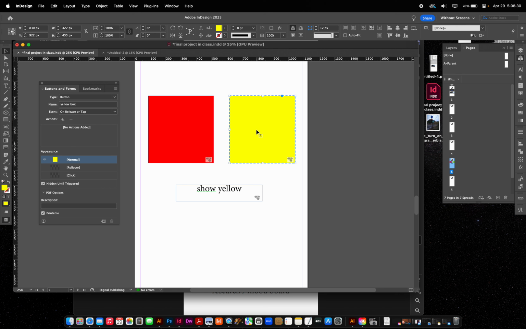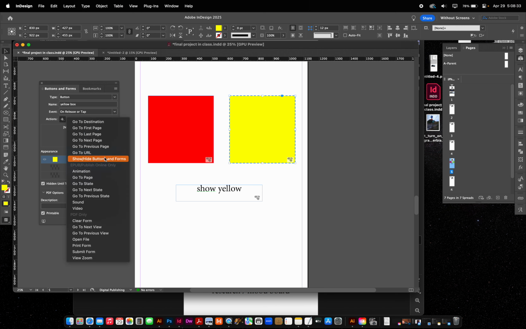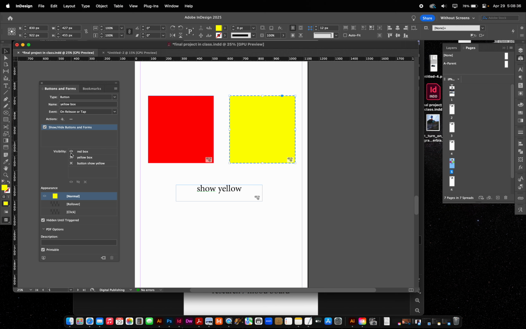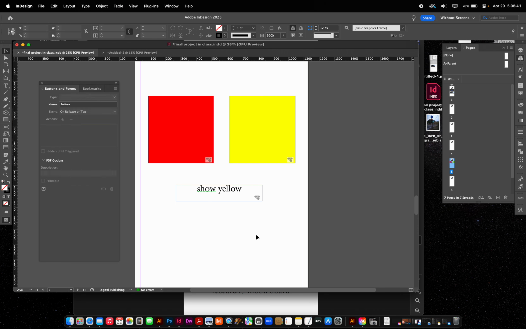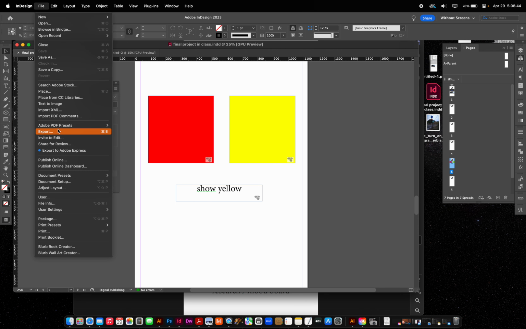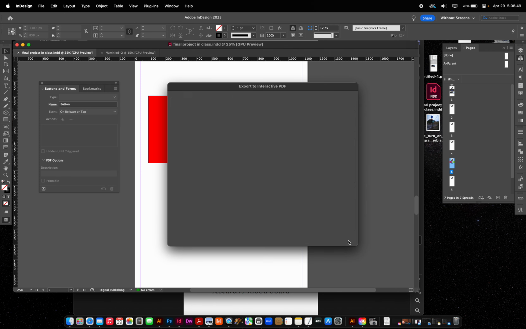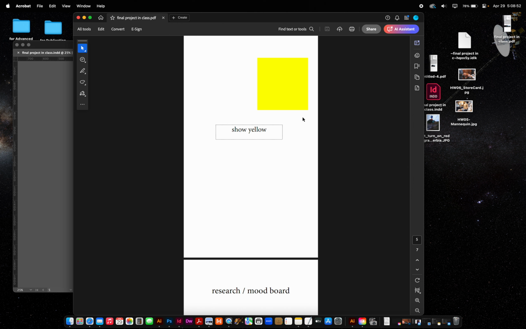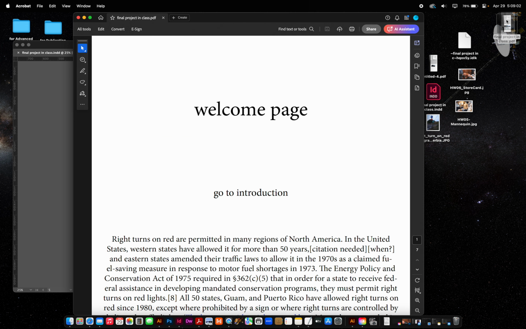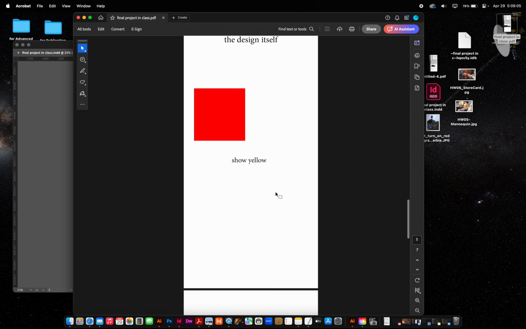Then we can add an action here that says, all right, show and hide, and let's bring back the red, hide yellow, show red button. All right. So we hit save. We go to export. And actually, I made a mistake over here. If you keep this PDF open in Acrobat while making a change and then exporting again, it's not going to replace it. You got to close this out, then open it back up. All right, so we have here, so we show yellow, then we can bring it back.